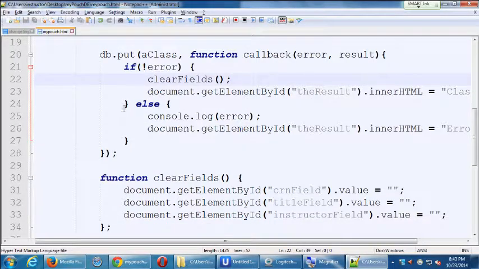Alright, so try that. Put in some new items in the fields and click go, and it should give you the result that we saw before, and then it should also clear those fields out. And then in a moment we'll do it so that it's a little more efficient.